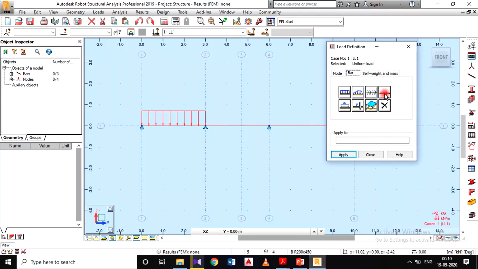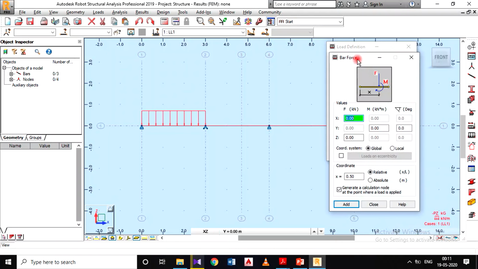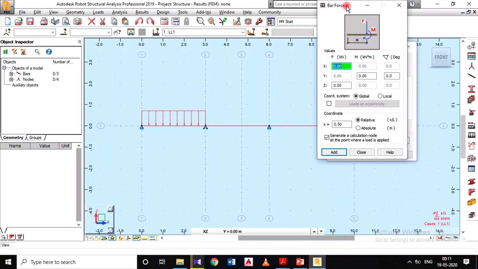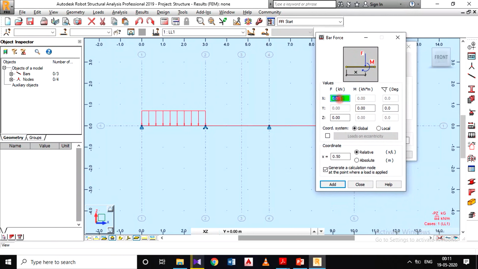Then I need to apply the point load of intensity 20 kilonewton. So for that, in that bar only, select this bar force. If I click on that, we get the window. Here we need to apply the bar force in kilonewton. It is also acting in the z axis only, so the value should be going downward.